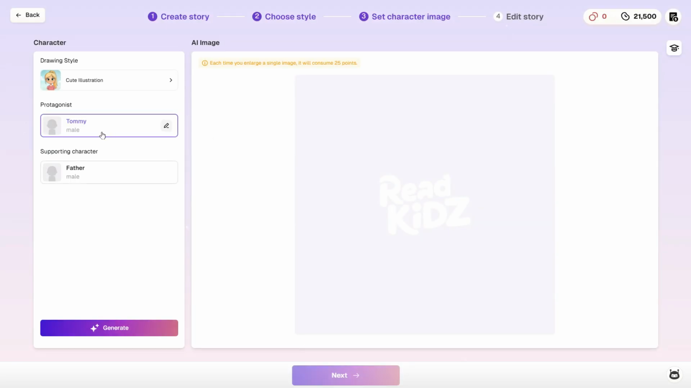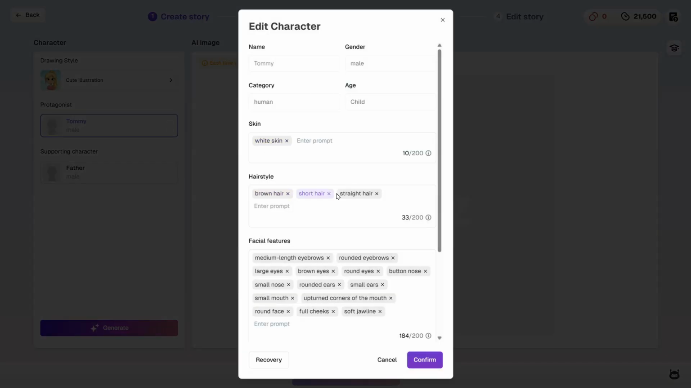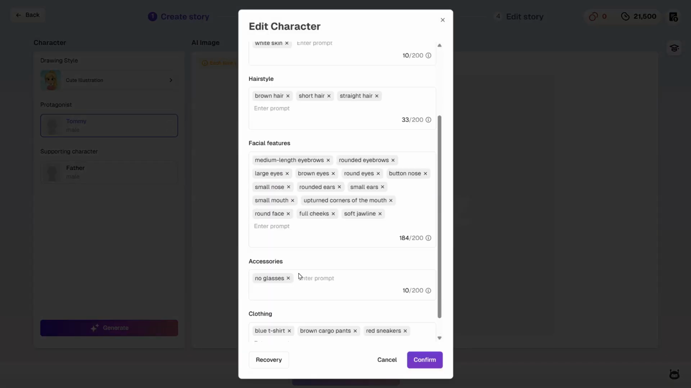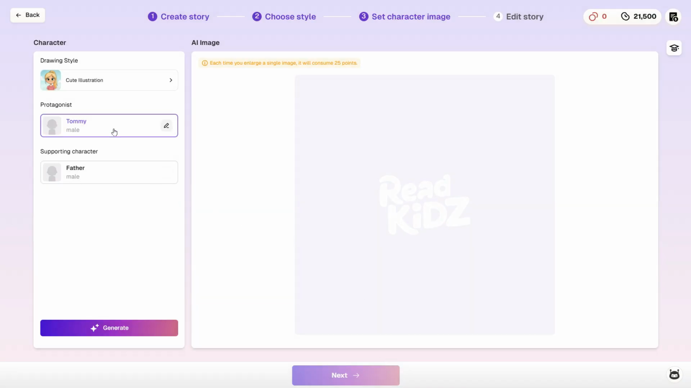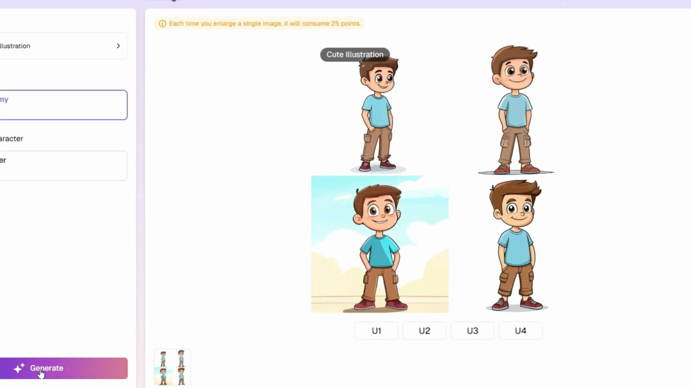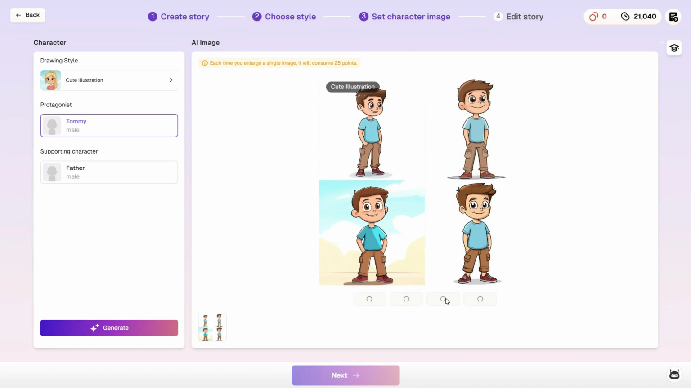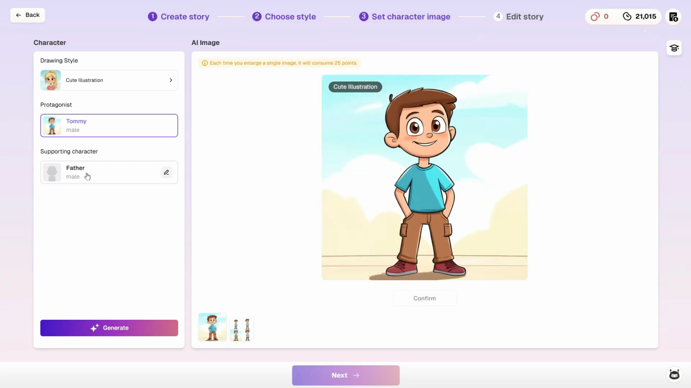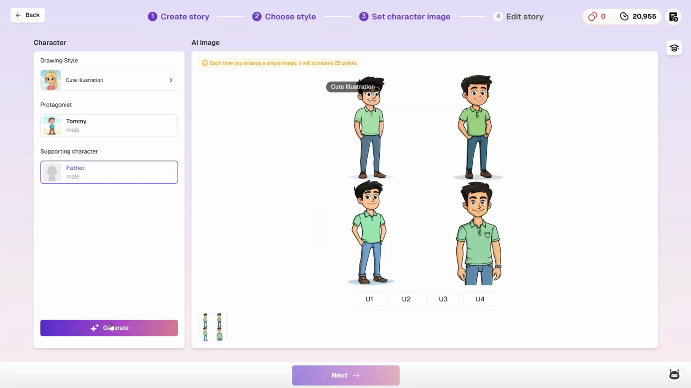In this third step, we need to generate an image for each of these characters. You can click on this icon and edit your character's skin color, hairstyle, facial features, etc. Now select a character, and hit the Generate button to create an image for that character. In a short while, it will generate 4 images of our character. You can select any image you want from them. I will select this, which is U3. Now we will select the image for our next character under the same process.